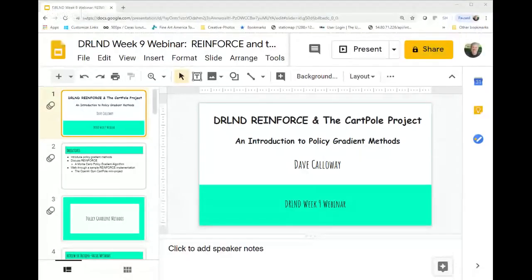We'll start by reviewing some of the methods behind how you use a policy-based method to estimate the policy, and then use that policy network to directly generate actions from a given state. And then we'll apply that to a particular algorithm called REINFORCE, which is probably the simplest of the policy-based methods. And then from there, we'll talk about an application of the method on the OpenAI Gym's CartPole project. So with that, let's start with the slides here.